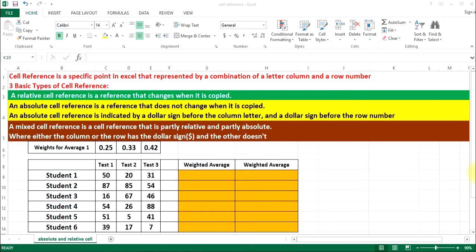Hello, my name is Sean Perriman, and in this tutorial we learn about cell reference, which is a specific point in Excel that's represented by a combination of a letter column and a row number. Now for cell references, there are three basic types.